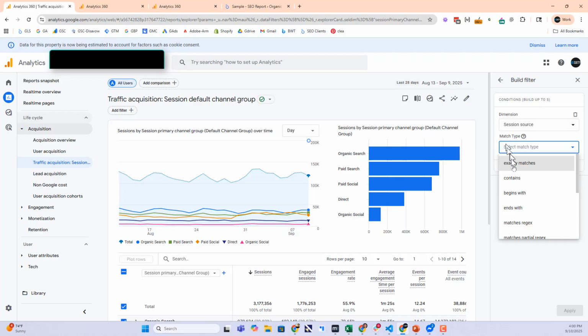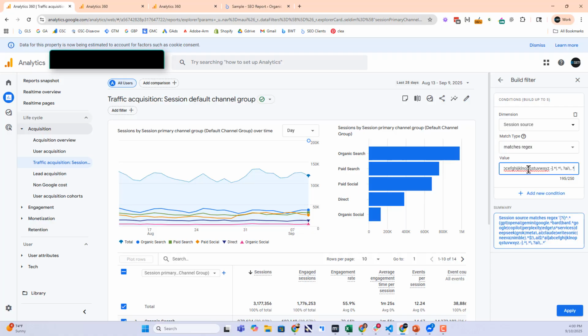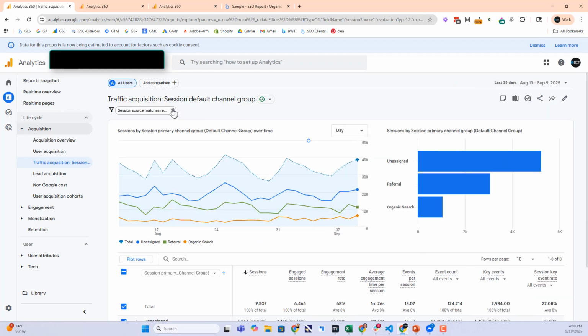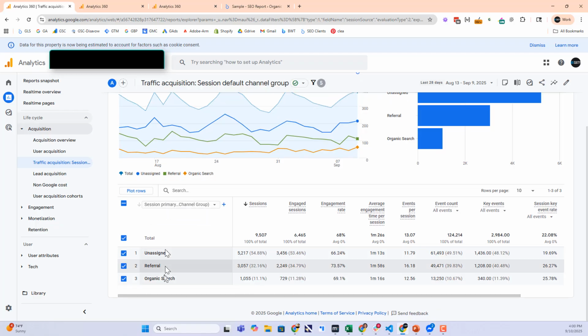And in the session source, we'll choose the match type, and what we'll use is matches regex. And we'll use the pattern that we have. I will simply paste in that pattern for the inclusion and simply click on Apply. Once we do Apply, you'll see that this list got shorter.